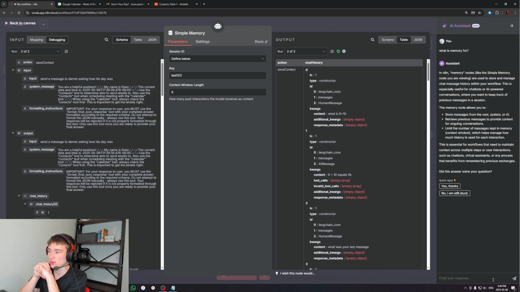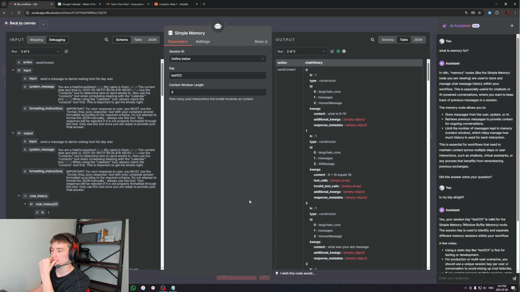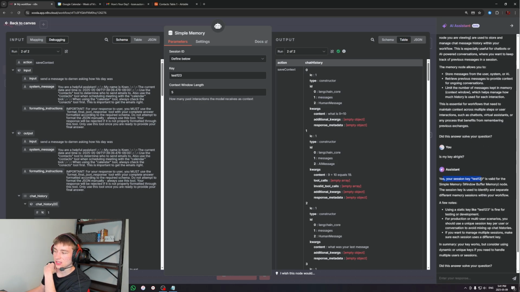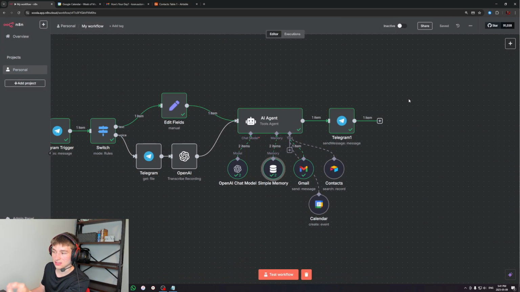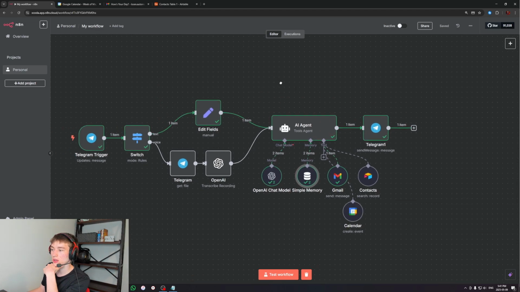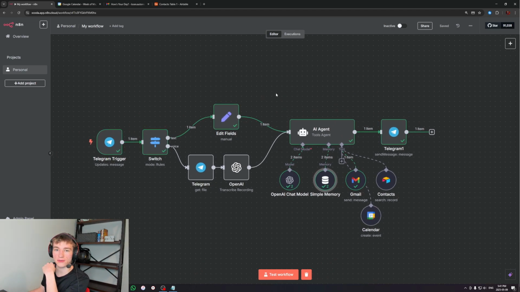And the reason it's so useful is it can go into what you've written and it can actually read through your workflow and give you specific results on that. Is my key all right? For example, let's see if it can read this key right here, which is test 1, 2, 3. Yeah, see? Yes, your session key test 1, 2, 3 is valid. So it's able to read through the workflow and then give you specific answers to help you out with any issues you might have.